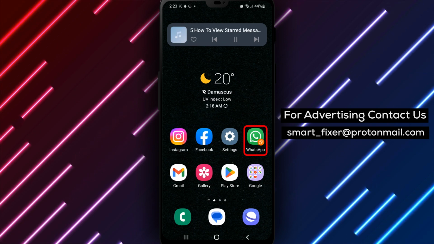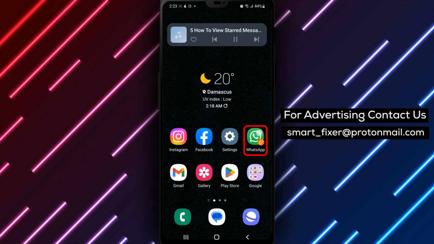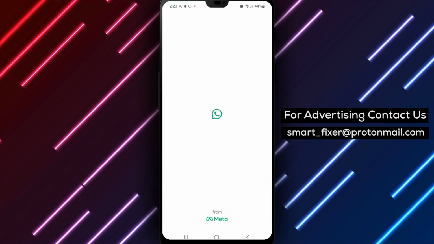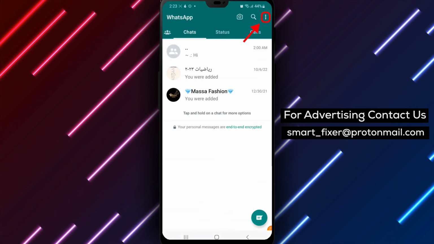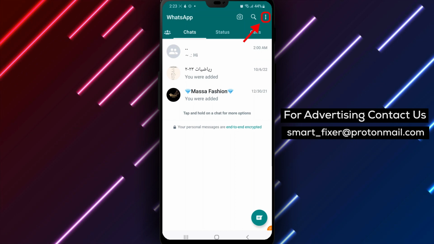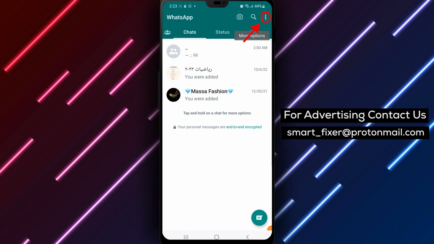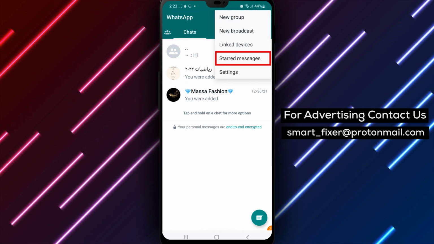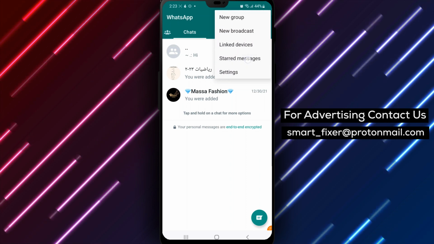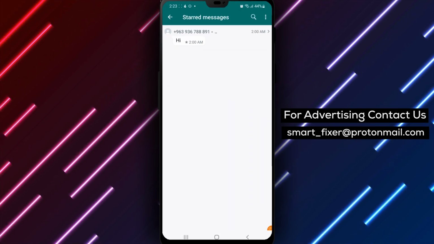Let's get started. The first step is to open WhatsApp on your Android device. Once you're in the app, go to the main WhatsApp screen. Next, tap on the three dots in the top right corner to open the menu. From the menu that appears, select Starred Messages. This will take you to a screen where you can view all of your starred messages.